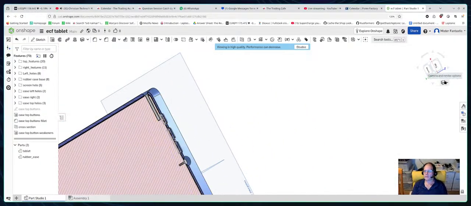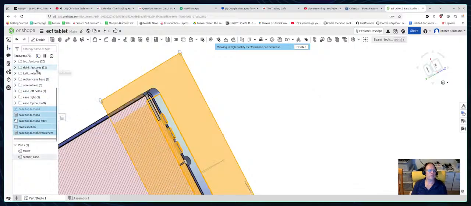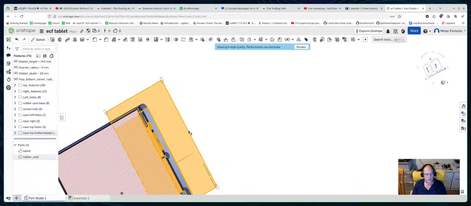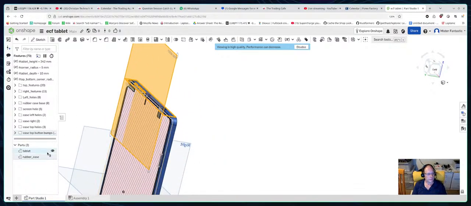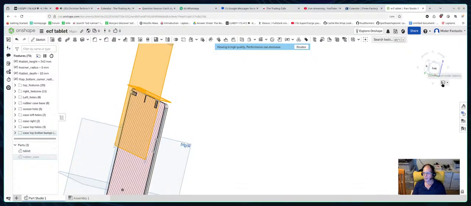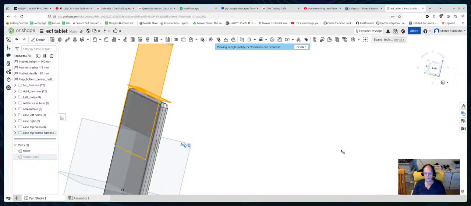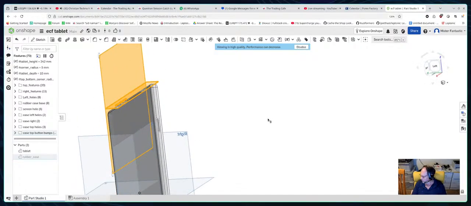Get rid of the cross-section view. I'm really happy now. Okay, so I'll put case top, put these in a folder. Case top button outness, extrusion, bumps. So I think we're pretty much ready to do it now. Let's have a look at the tablet. I mean just the tablet, and get rid of the cross-section. Let's look at the real tablet.